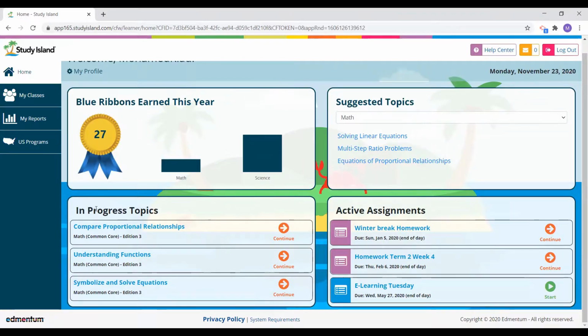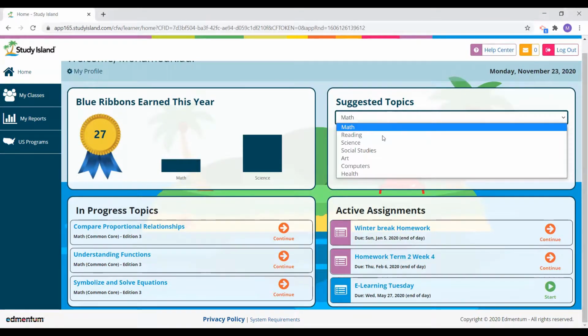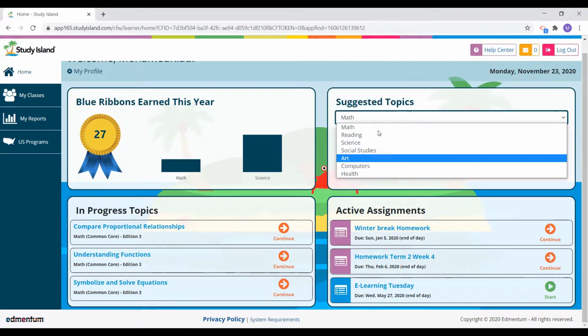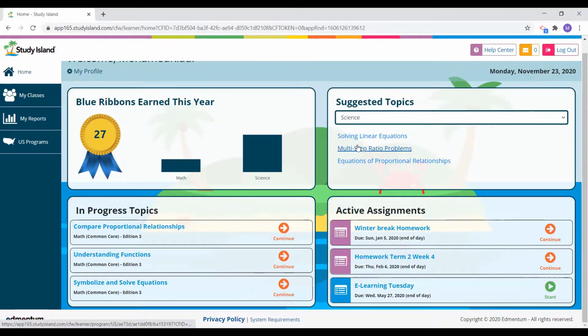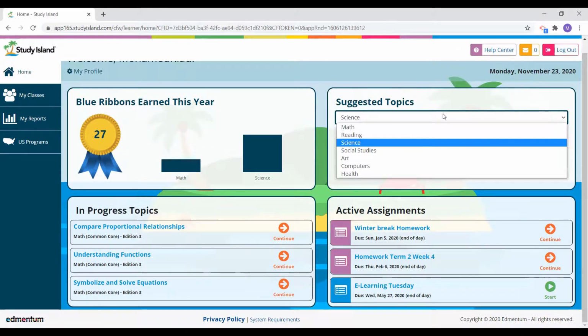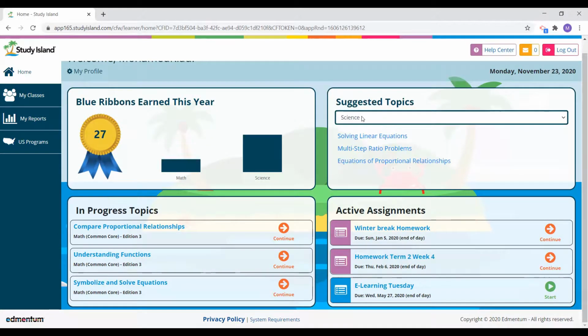These ones here are ones in progress. So this student is working on these 3 assignments across math. Up here then are suggested topics that he can work on. And over here you can click into the subjects you wish to work on. So for example, if you want to do some revision in science, you go into science. Reading. That's not changing, it's just suggesting your topic.